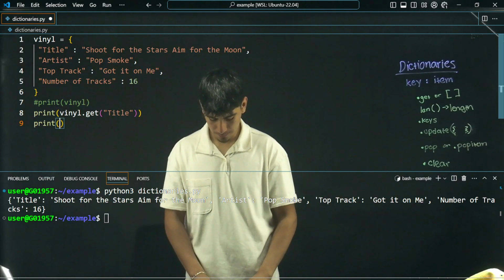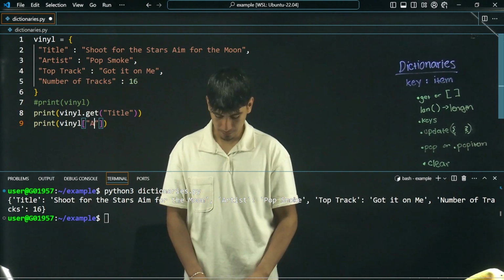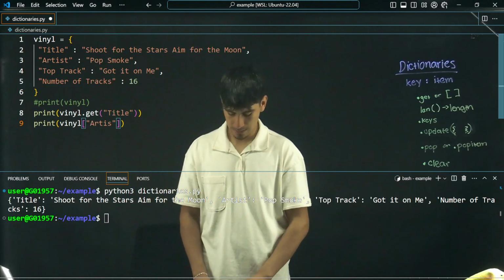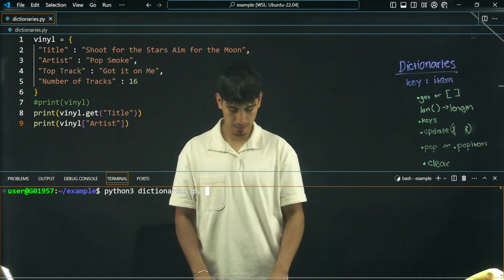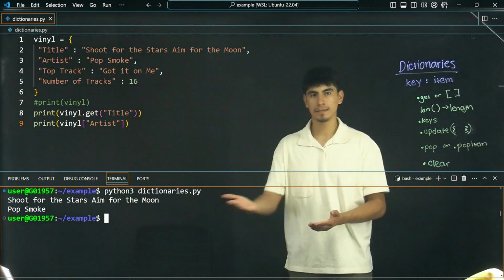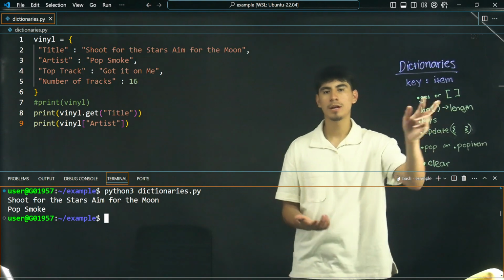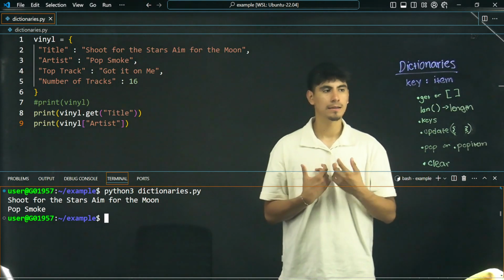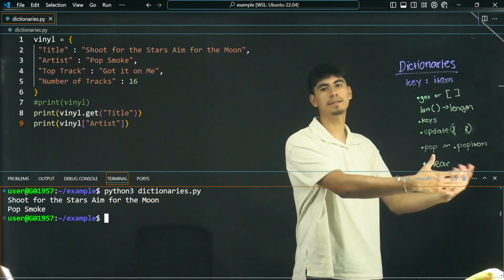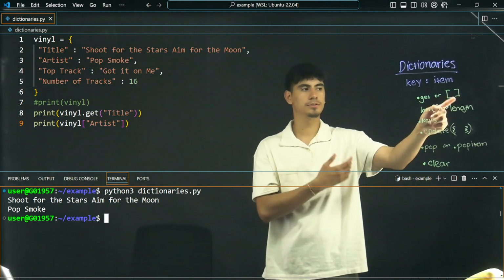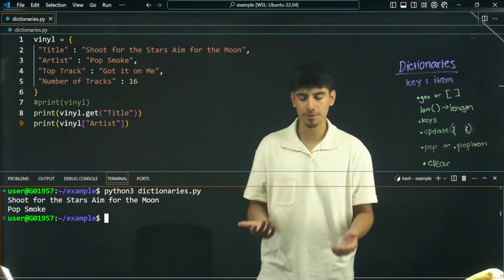So I do print, same way, vinyl, but instead I would use the brackets, and then again I use the key name. So in this case, artist, just to get the title and the artist. As you can see, it gives us the title and also the artist as well. And like I said, you can use either or. It's up to preference. Personally, a lot of people that I know use get just to remind them, oh, you're getting that key that contains that item. But I like to use the brackets because it's a bit simpler for me. But again, up to you. It's up to preference, however you'd like.